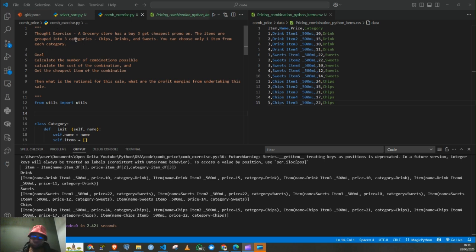Today I was out doing some shopping and I saw a special where you had to get three items and you get the cheapest one for free. It was either a drink, sweets, or a snack like chips. So I started thinking about what are the combinatorics or the permutations required to get the best deal, or which combination would be the best to go for.